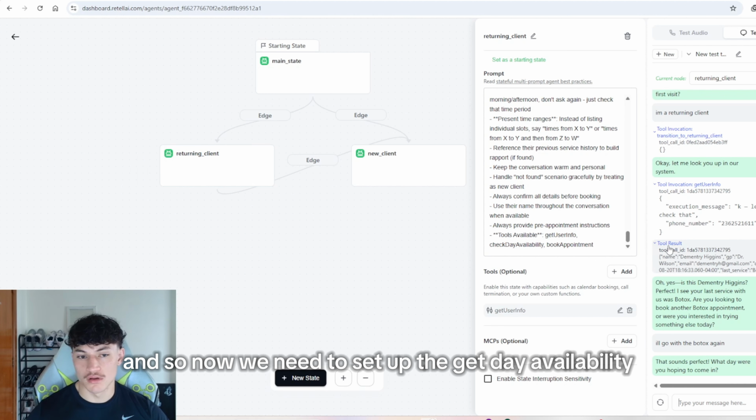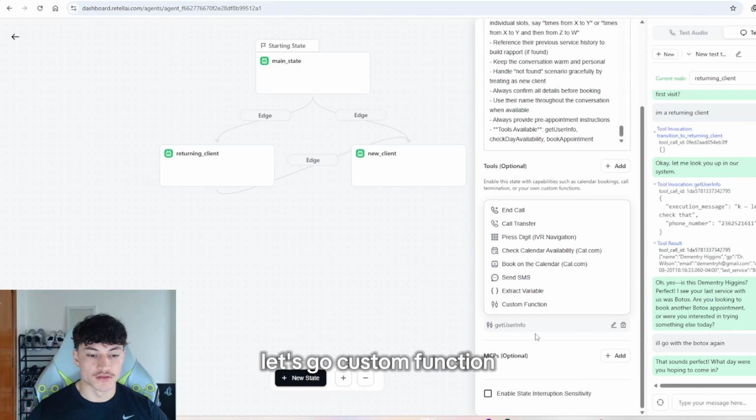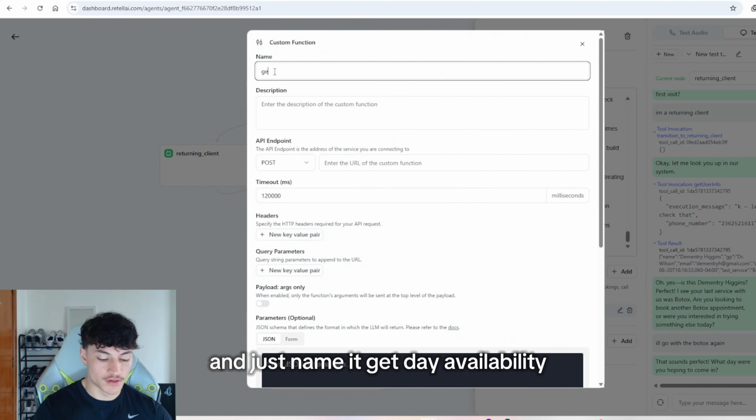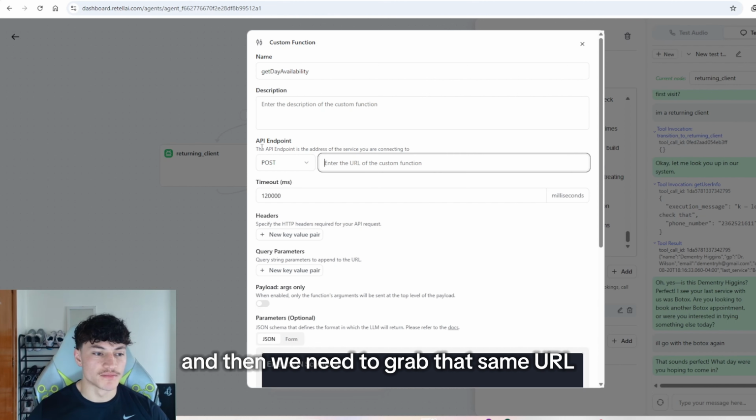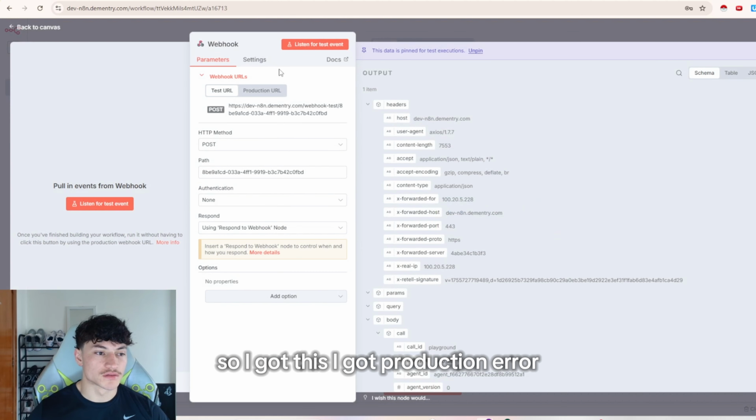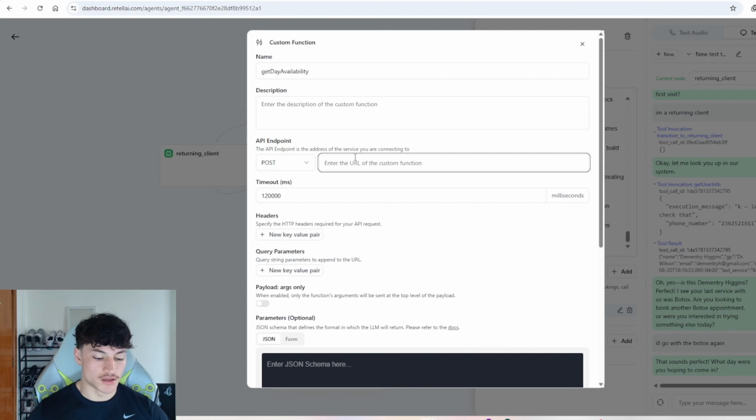And so now we need to set up the get date availability. So let's click on add. Let's go custom function and just name it get date availability. And then we need to grab that same URL. So I'll grab this, I'll go production URL, I'll copy that and I'll paste that in there.